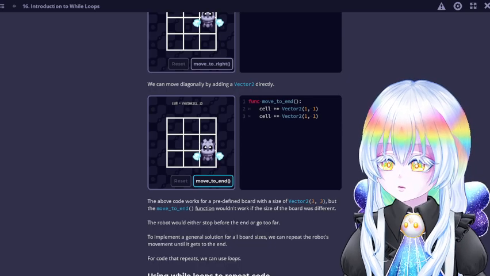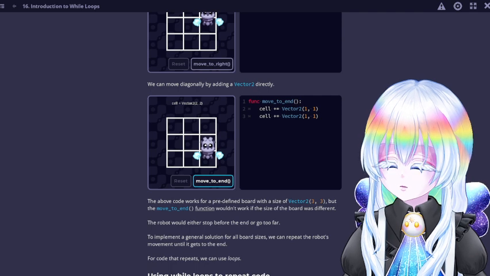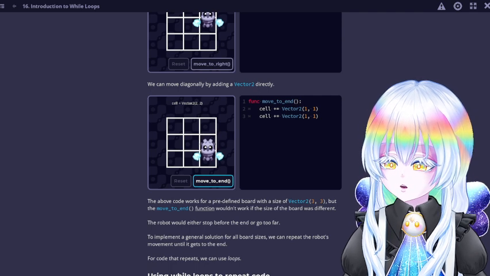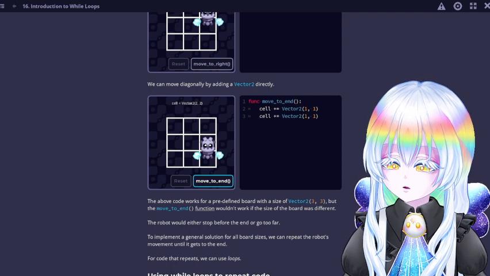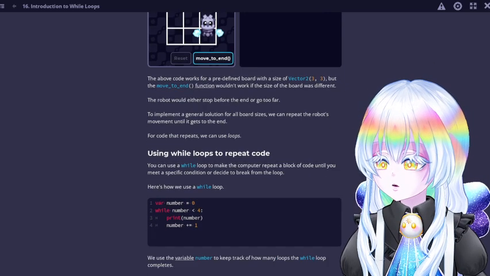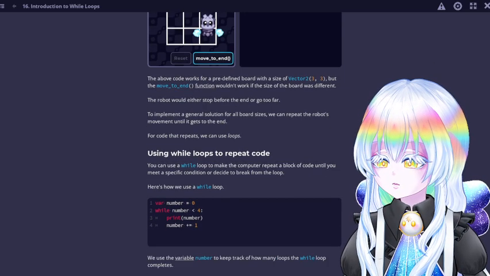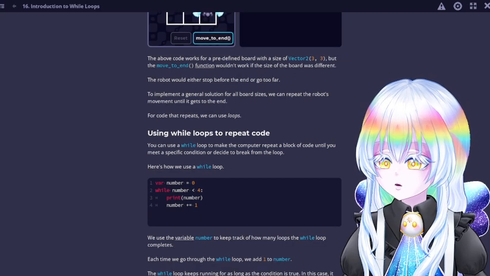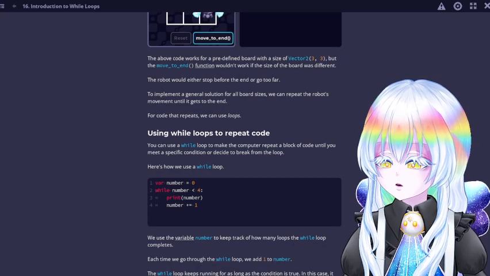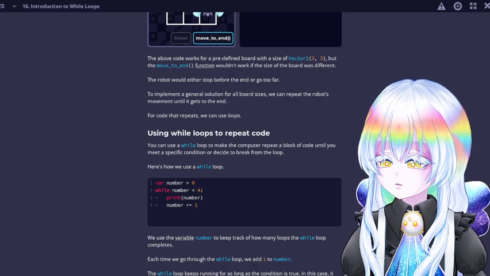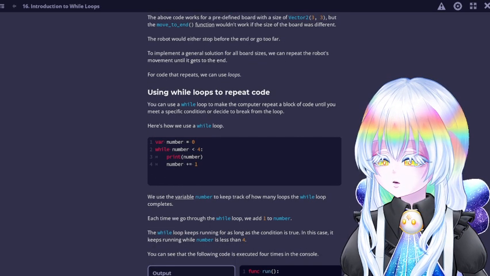To implement a general solution for all board sizes, you can repeat the robot's movement until it gets to the end. For code that repeats, we can use loops. Using while loops to repeat code. You can use a while loop to make the computer repeat a block of code until you meet a specific condition or decide to break from the loop. Here's how we use a while loop.